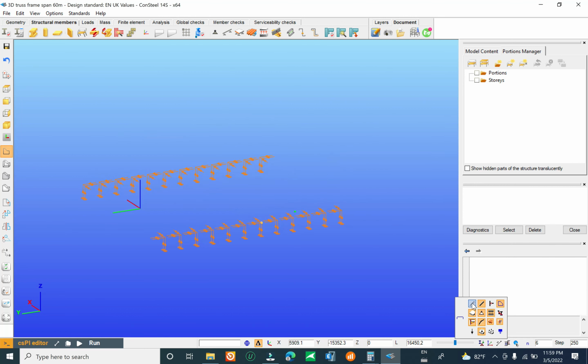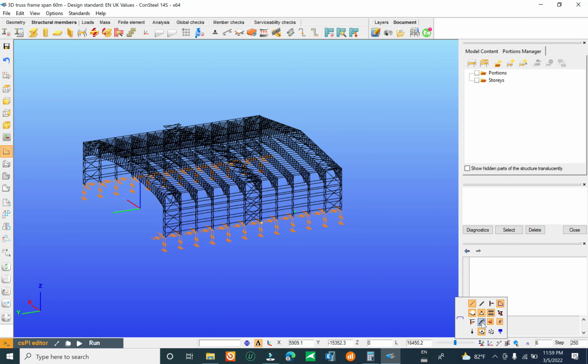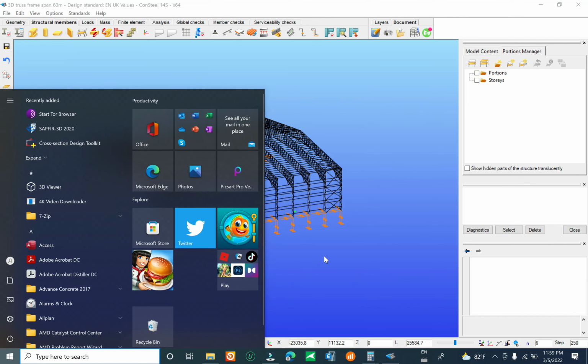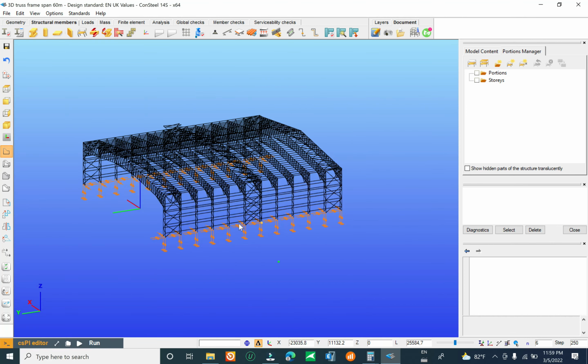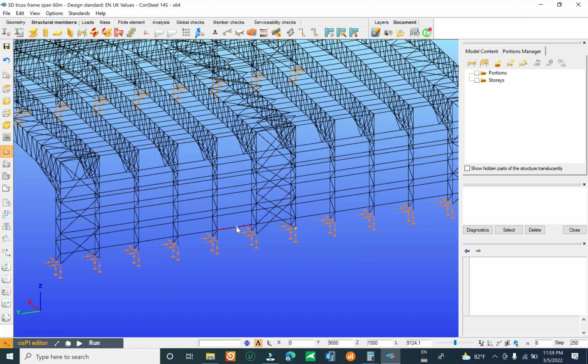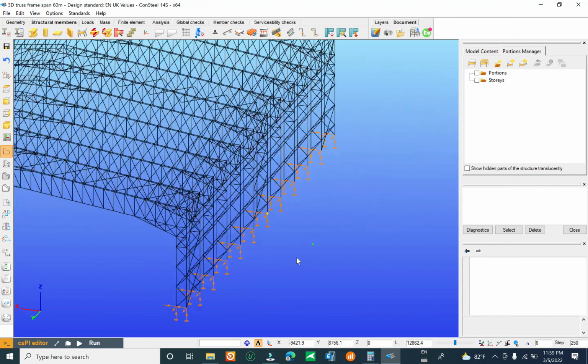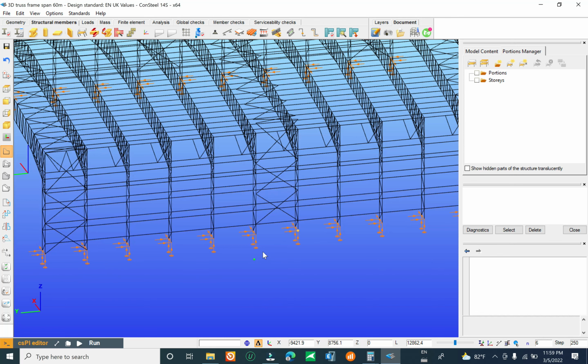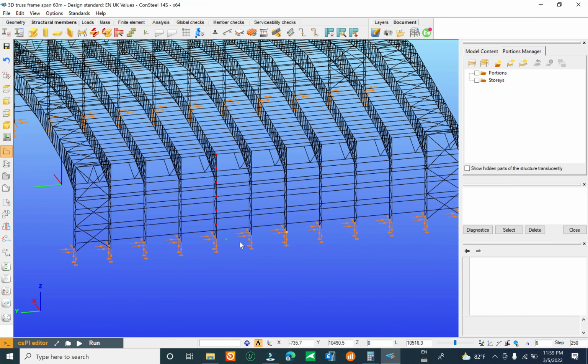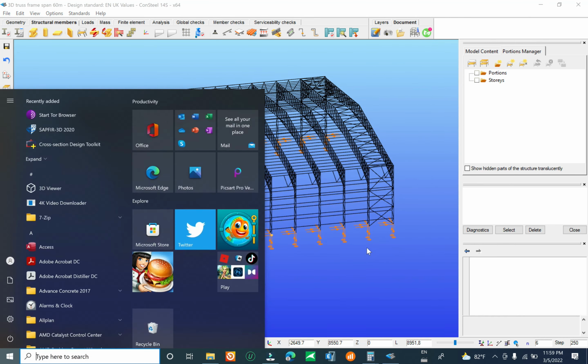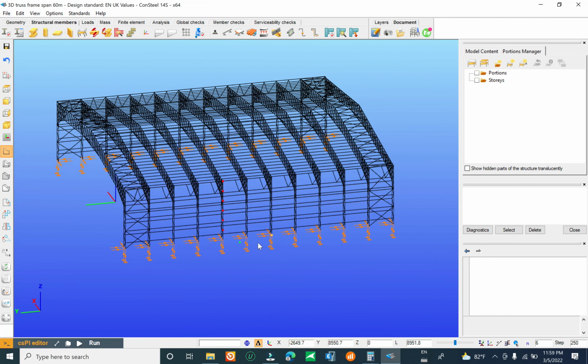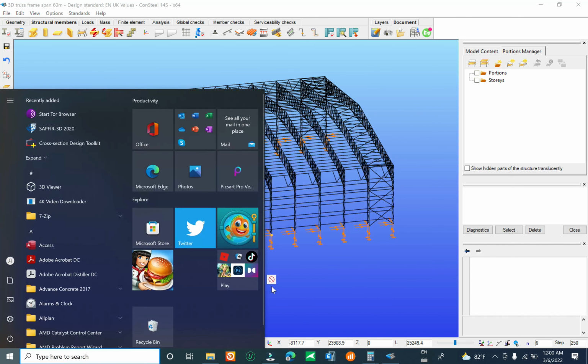Turn off the info, not necessary. I have to control set again. You see here, control set again. Now we have to check about this, and we add another at the middle.